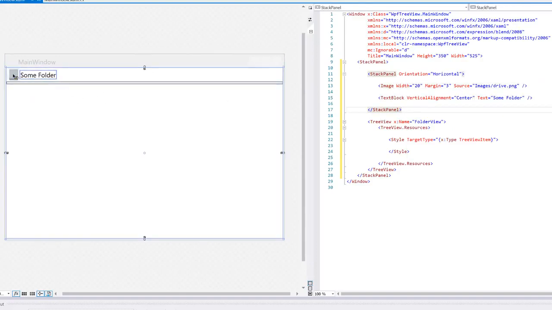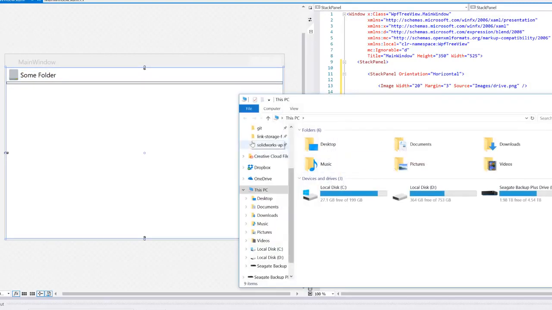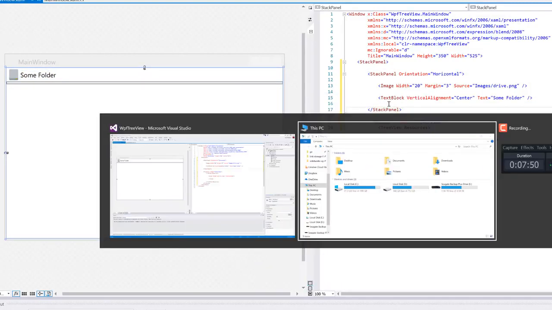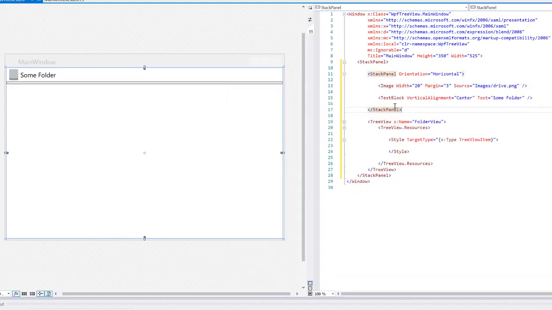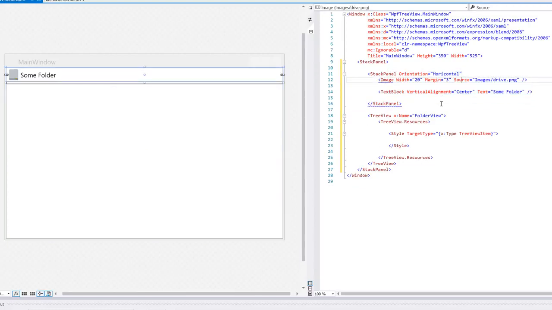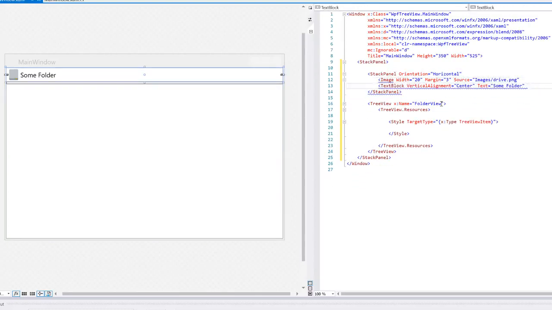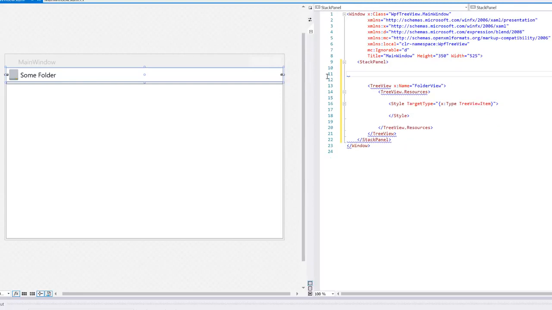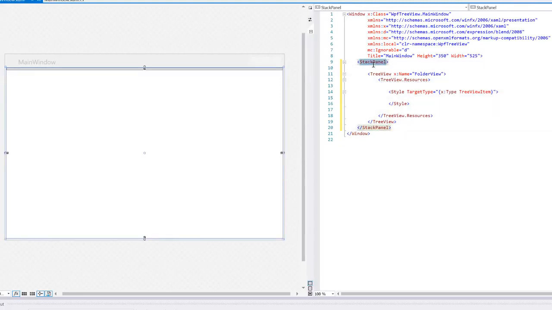This little stack panel can quite easily represent an item in here. So that's what we want to then use per item, per tree view item, so for every one we add. So let's just shrink this down slightly. And then we're just going to cut the stack panel. This can go back to a grid.